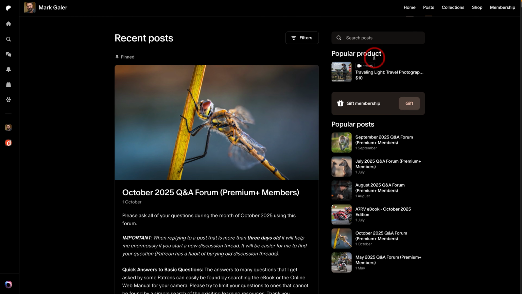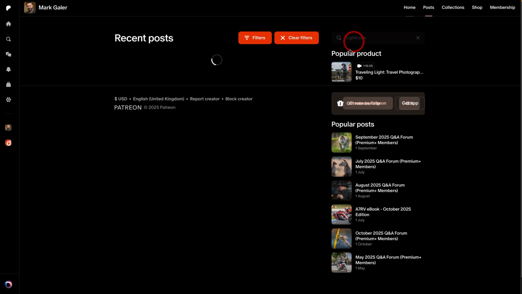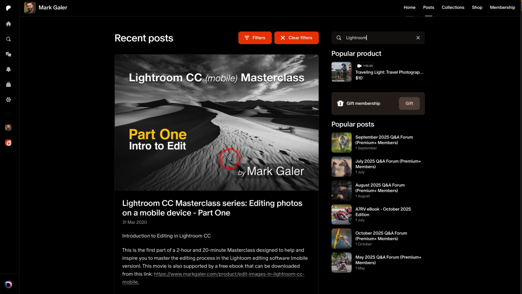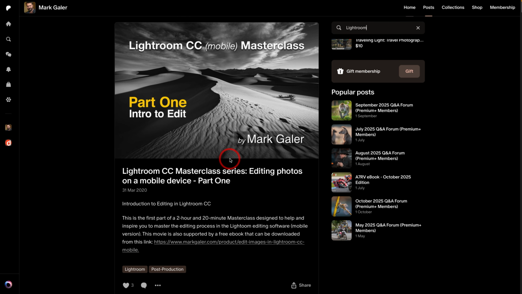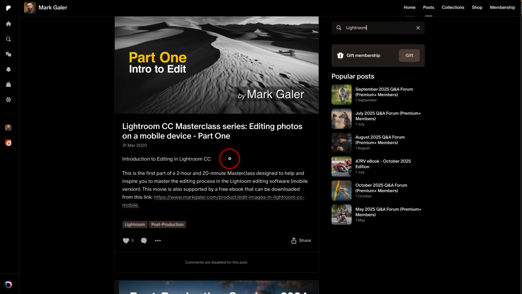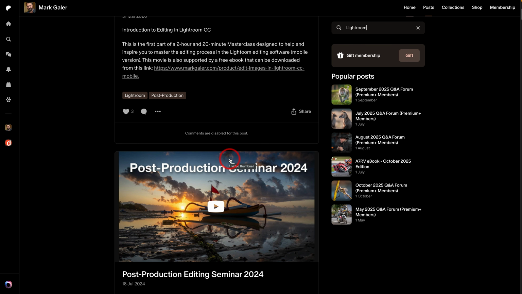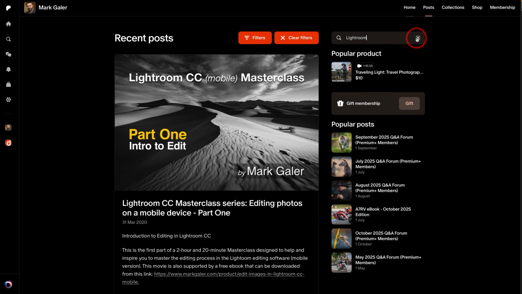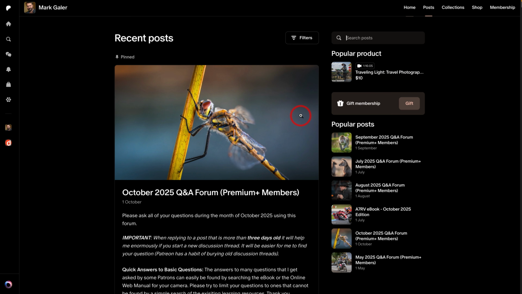Now if I'm looking to search for particular posts, maybe from more than a month ago, then I can actually apply a filter or search the post by tag. So I'll just add the word Lightroom here and then hit the return enter key, and you can see now we come down to posts that just are about the topic of Lightroom or include the tag Lightroom in the post. So here we have a Lightroom CC masterclass, we have a post-production seminar, and basically we're only now looking at posts to do with Lightroom, and then I can just cancel that out if I want to come back to the main view. And remember, the pinned post always appears at the top.